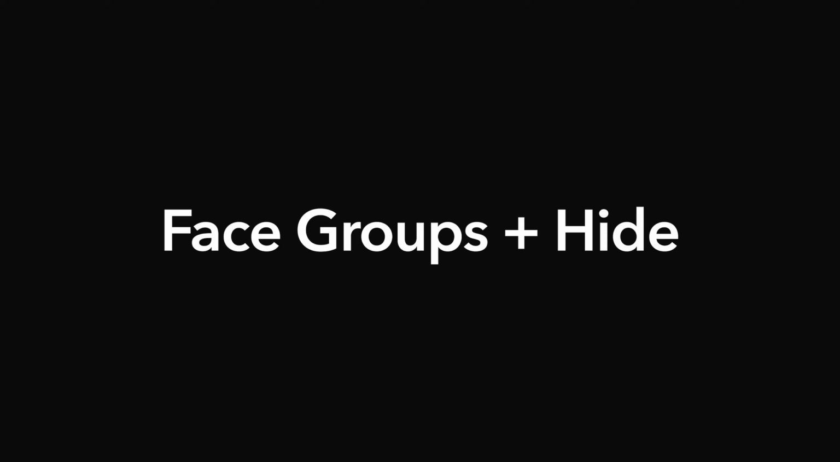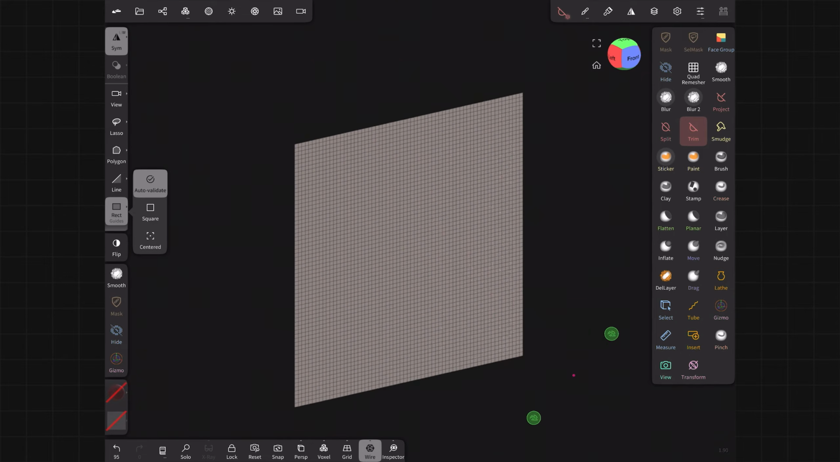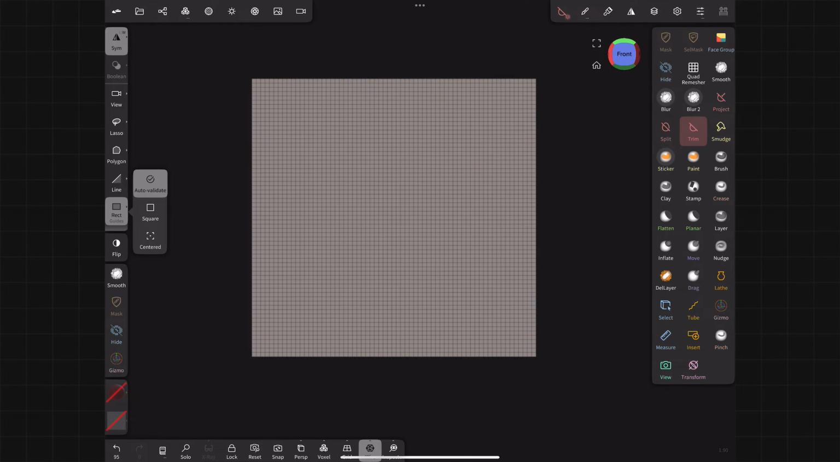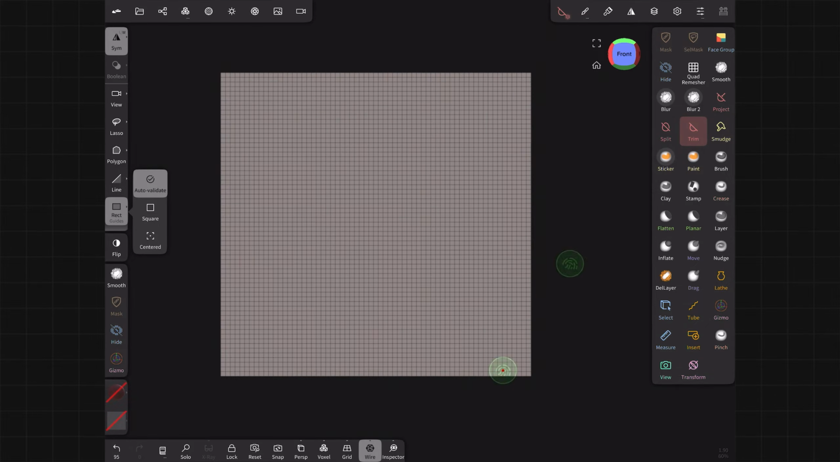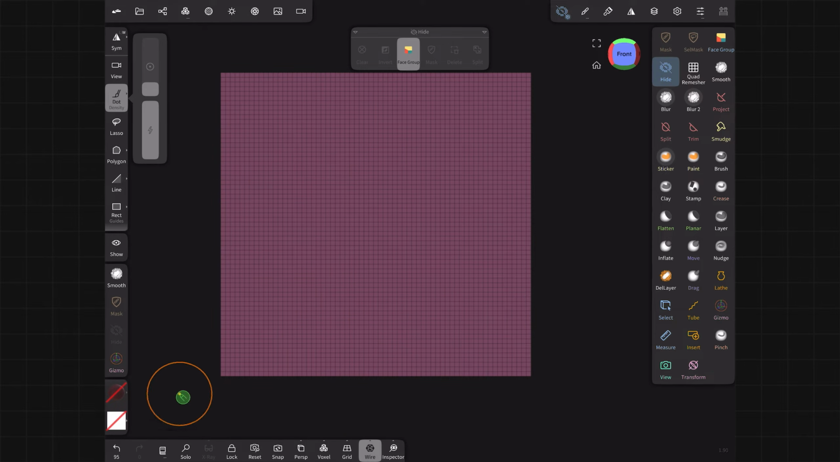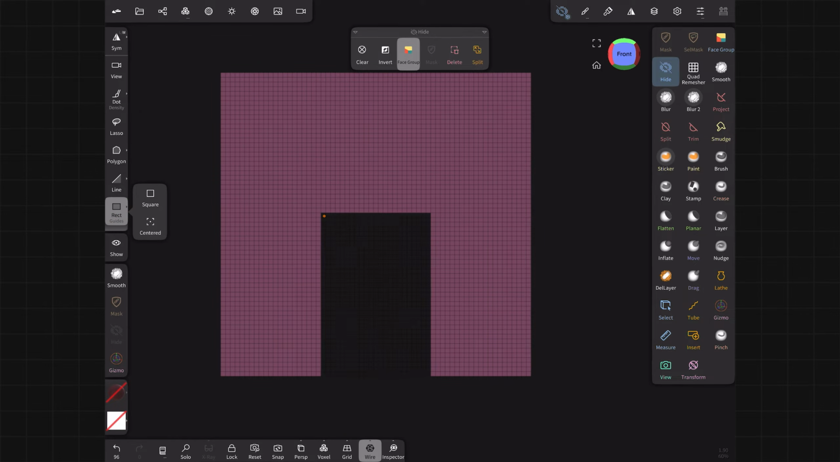So let's move on to the thing that I have found works really well for me. So we have Facegroups and we have Hide, and you have to be working with a validated object to use these things. So if I wanted to make the same door cut I don't necessarily have to use face groups. I could go straight to my hide tool and just draw. I need to make sure that I have rectangle selected, and I could just draw a doorway and let go.